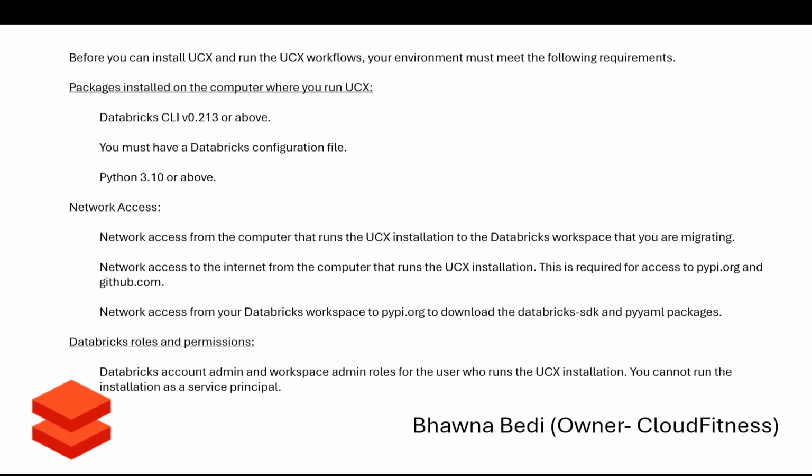So if you see right now, there is no automated way to deploy it. So you have to work in an interactive fashion in order to deploy UCX on your workspace, and you cannot use service principal. You have to be account admin or workspace admin for deploying the UCX. So now let's go ahead and check out how you can actually install UCX.